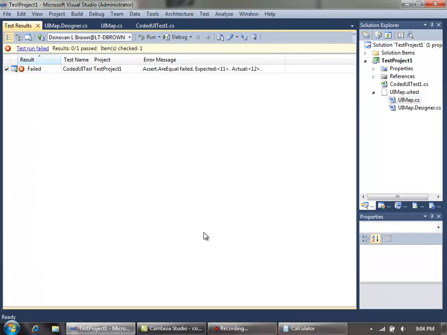And just like when we have unit tests, as you can see, the error message clearly tells us that we expected 11, but we got a 12. But in this case, we actually did expect 12. So how can I augment our test case to make sure that it actually knows that we've changed the buttons in which we're clicking on?